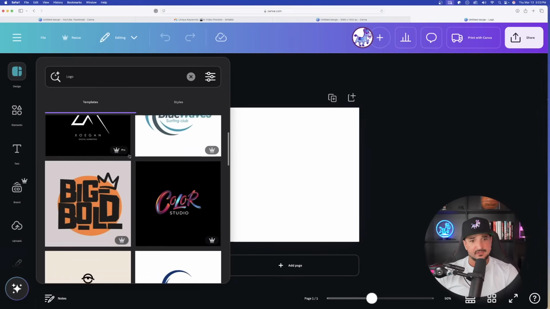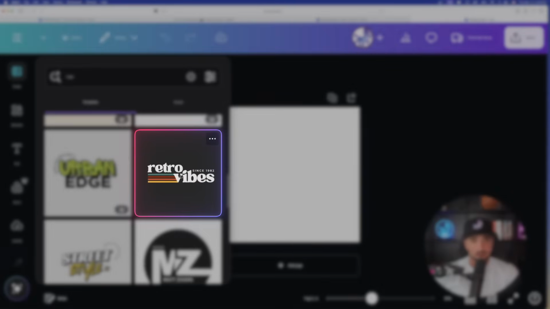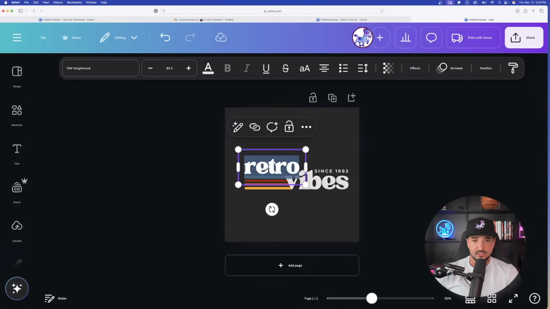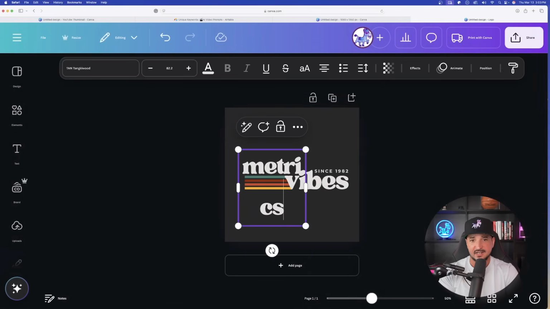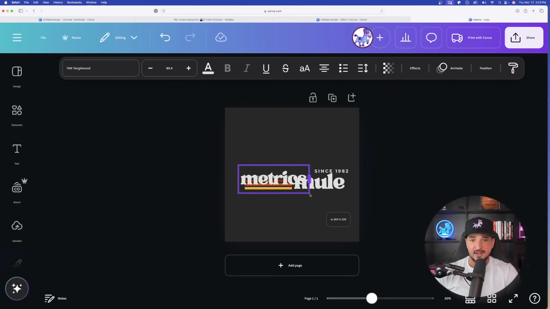And now you can see we're going to get these other templates right here that we could use. So for an example, let's go ahead and select this retro vibes one. Okay, look at this right here. I can go ahead and use this one, and I can also just change my text and have it actually fit me by just typing in, like, let's say, Metrics Mule. Adjust it to match your brand and your settings.